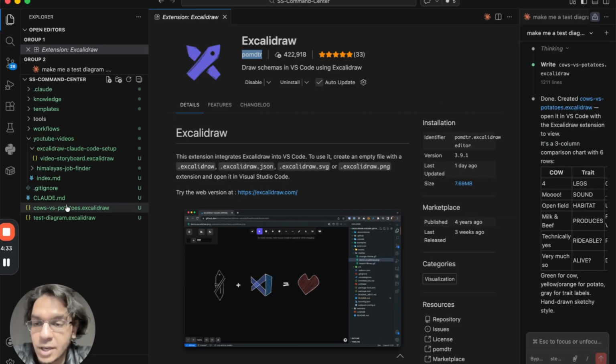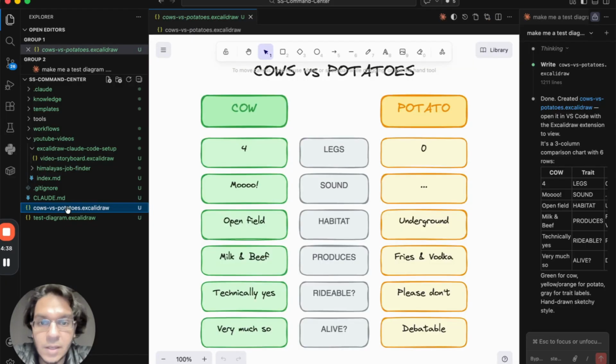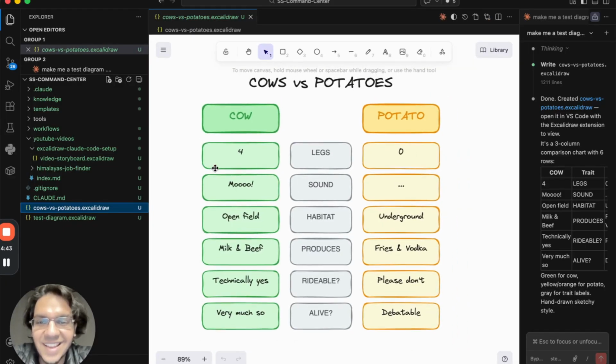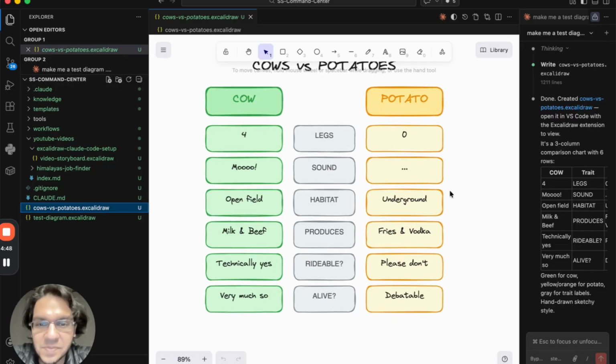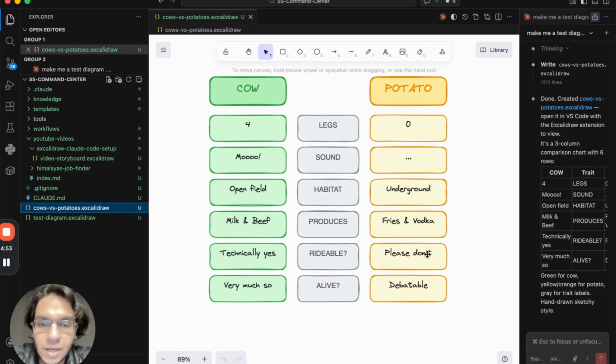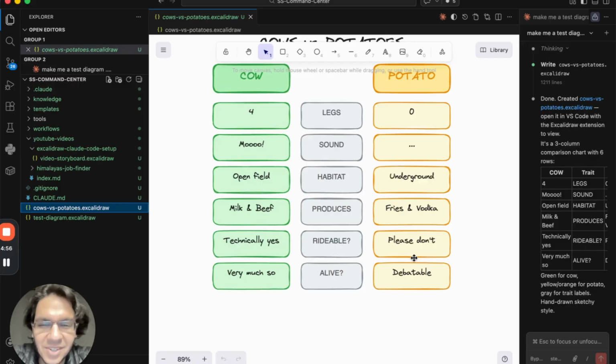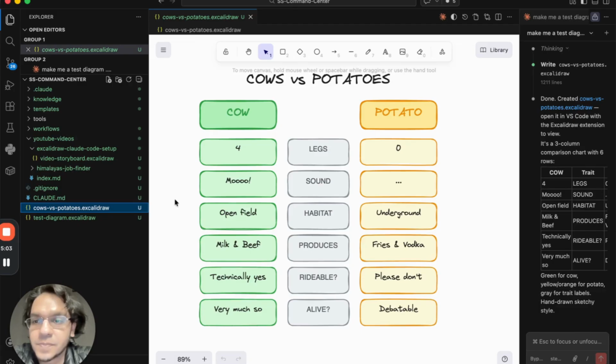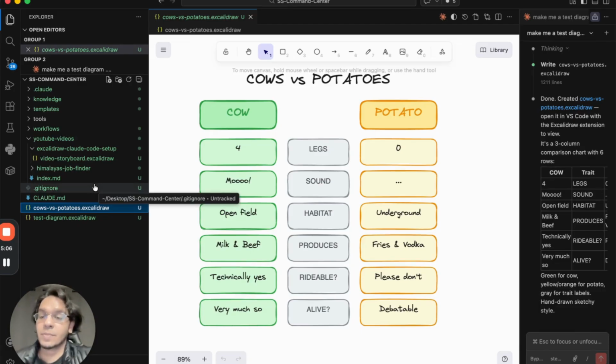So my cows versus potatoes diagram is ready. And here we go. Cows have 4 legs, potatoes have 0. The habitat is an open field. It's underground. Okay, that looks right. Rideable. Okay. Yeah, it's technically rideable. Okay, so you get the idea. So just imagine the possibilities.